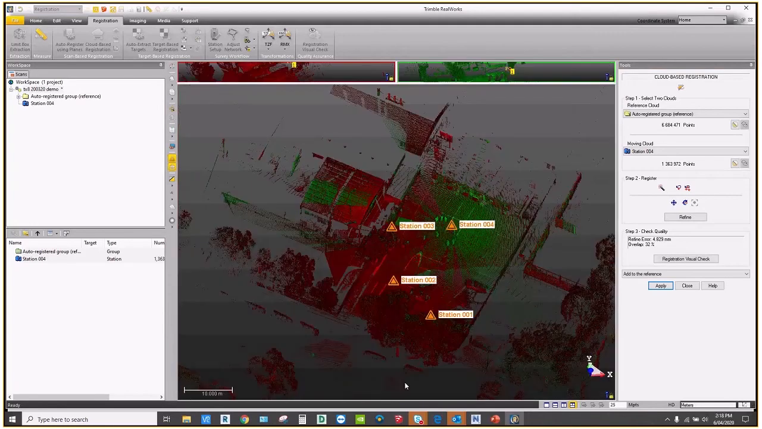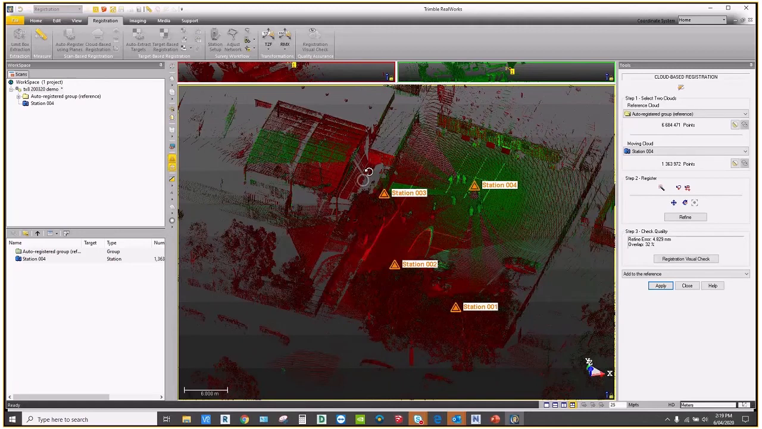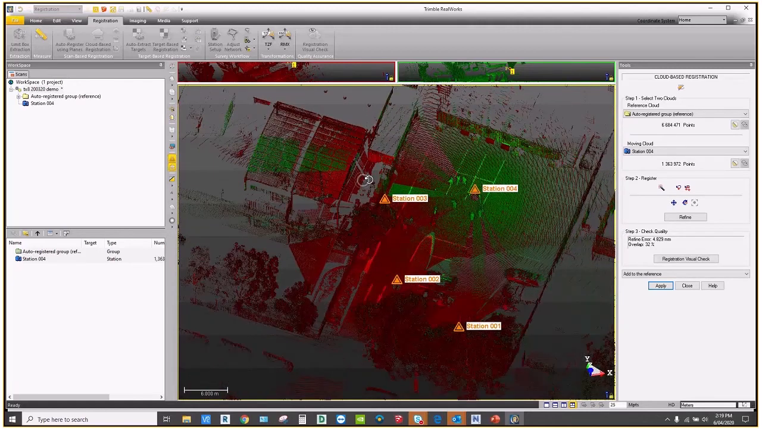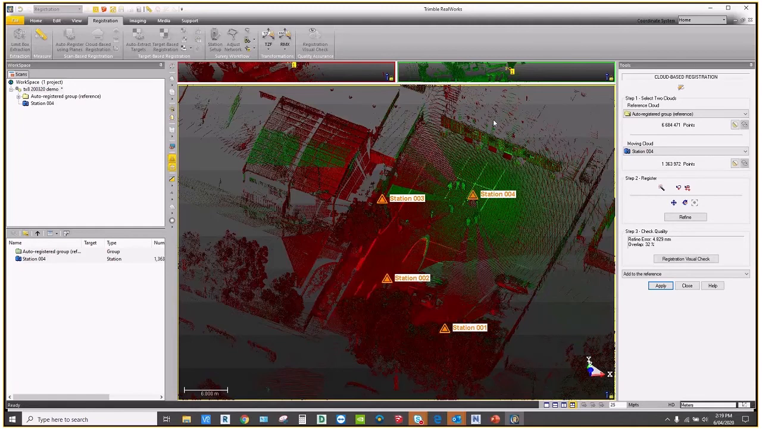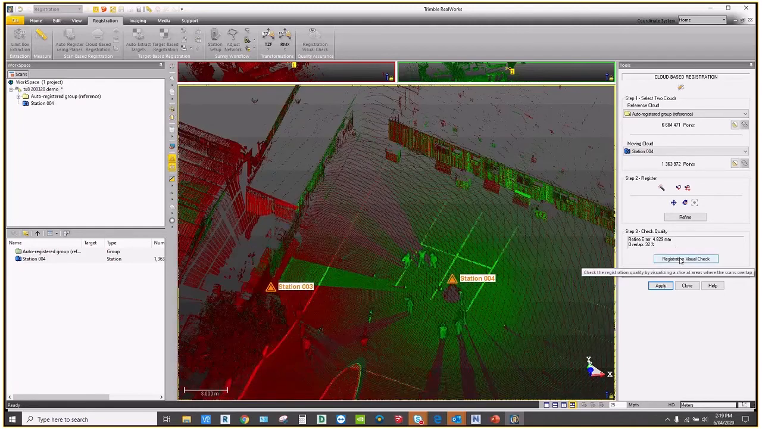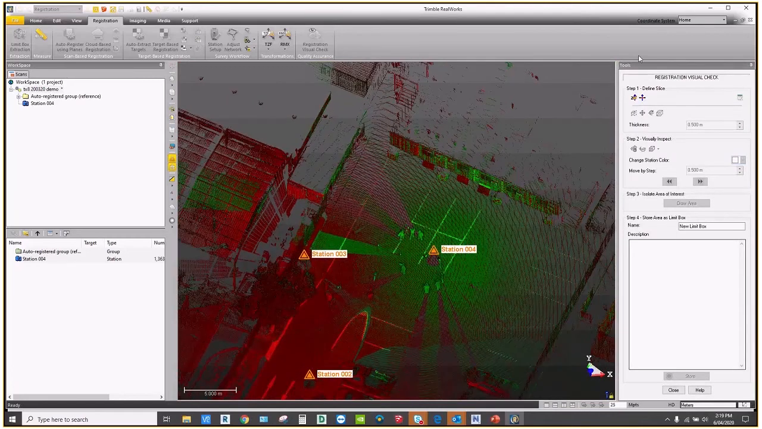Okay, and now we've got station 4 registered to the auto-registered group that we had there before. I can dive in here before I apply this and do a visual check on my registration. Like a lot of these tools in RealWorks, it kind of steps you through it. There's step 1, do this, step 2, and so on and so forth.